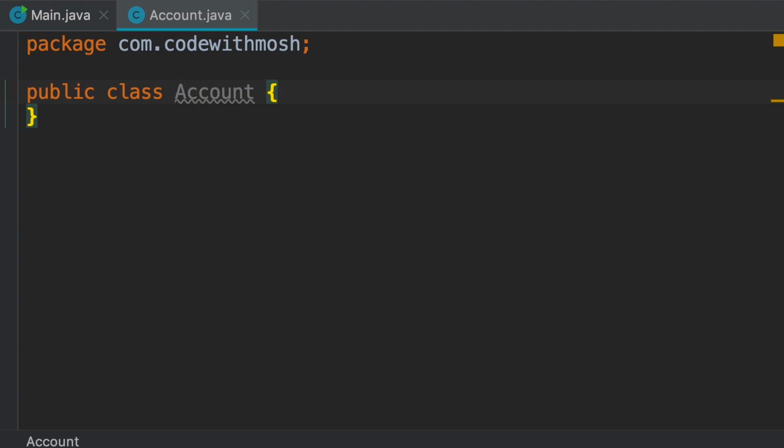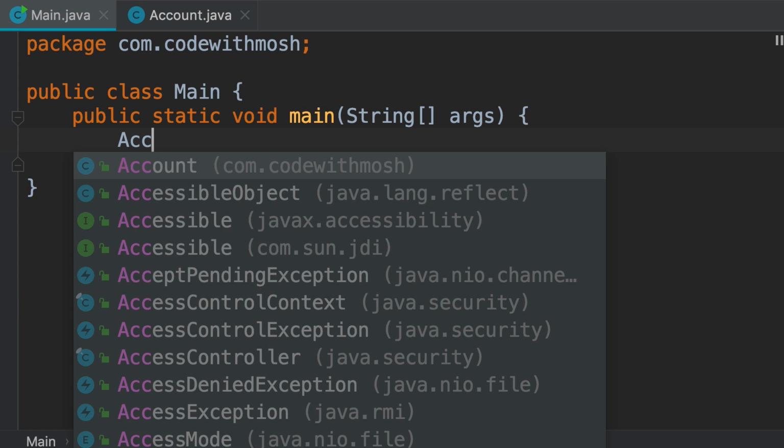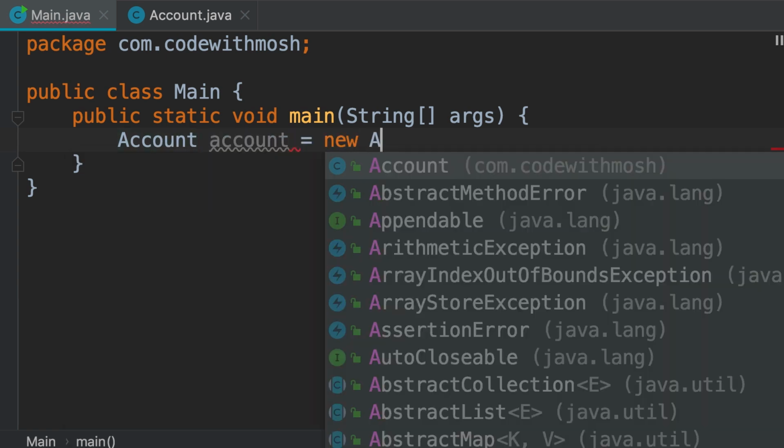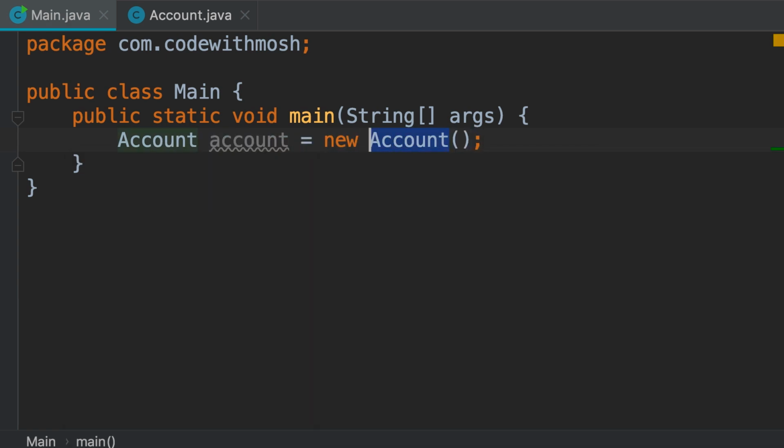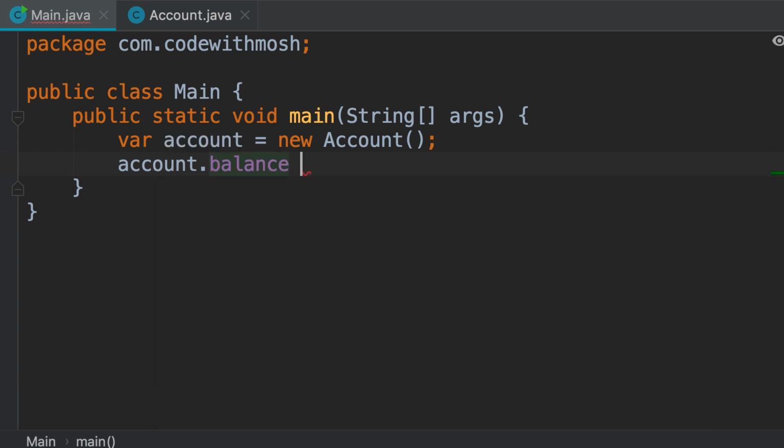Now here we need a field for storing the balance of this account. So public float balance. Now with this implementation, we can go to the main class and create a new account. Now, we have repeated the class name twice, so it's better to use the var keyword over here. Now, with this implementation, we can set the balance to any amount. We can set it to a positive value or a negative value.